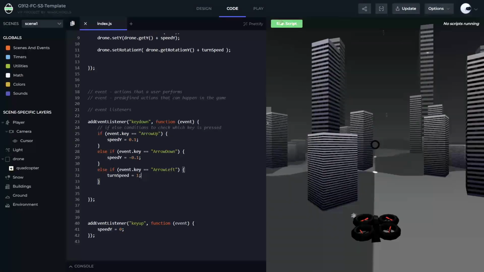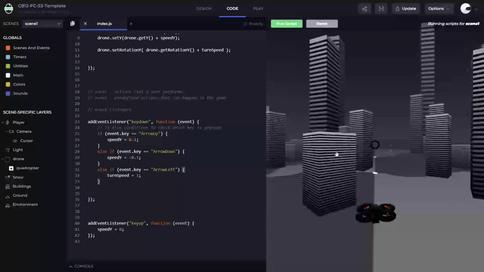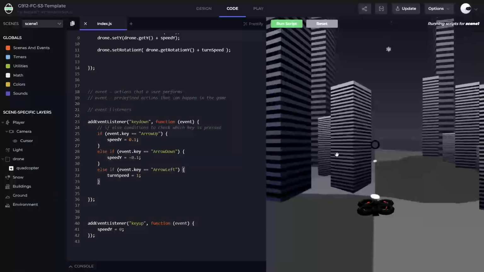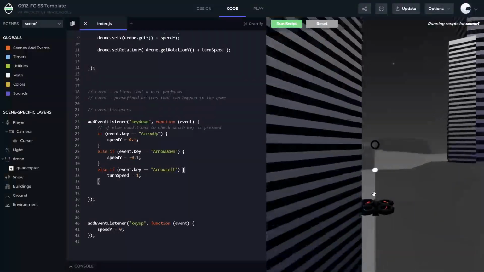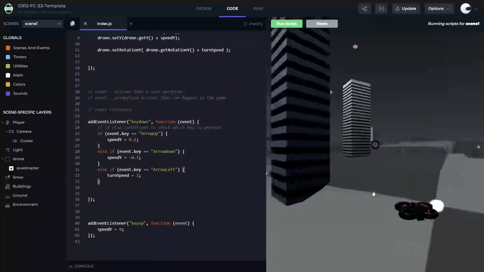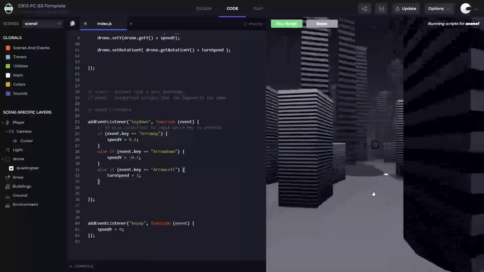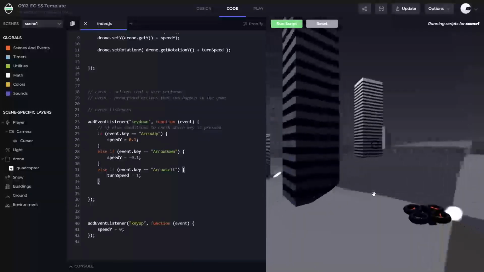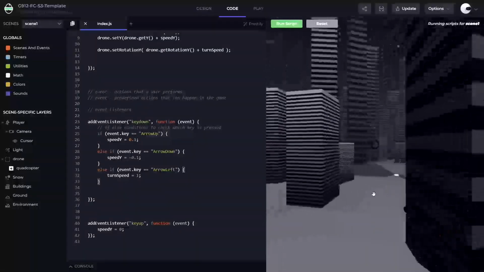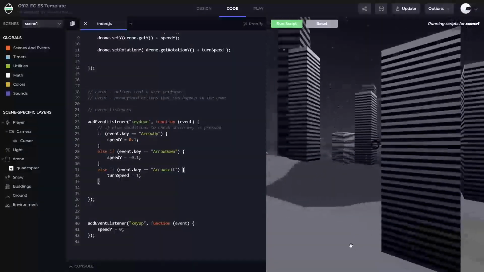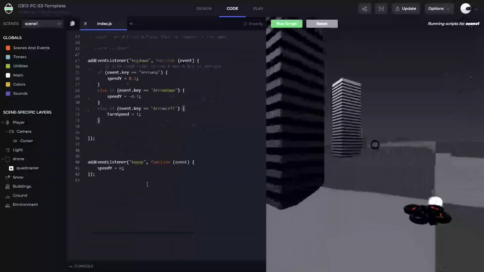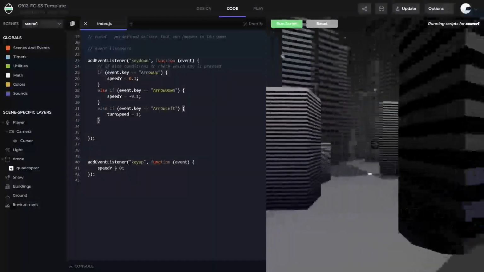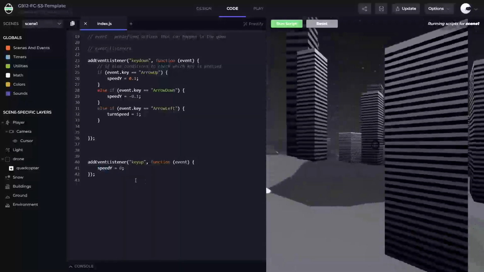So now if you run the script, you will see that currently the drone is not turning, but if you press the left arrow key, you can see the drone turn. It will keep on turning. It will keep on turning forever. Even though I have released the arrow key, the drone will keep on turning, and that's because in the KeyUp event, I have not set the turn speed back to 0 here.